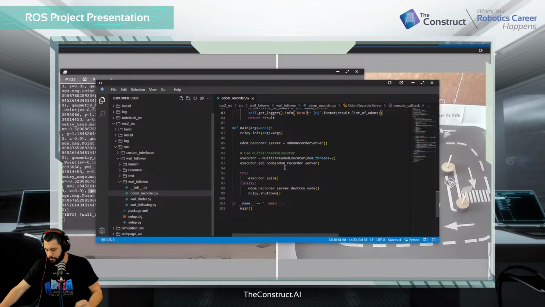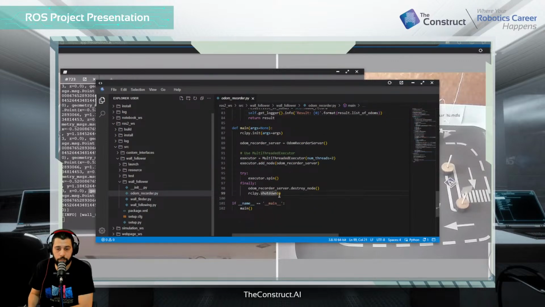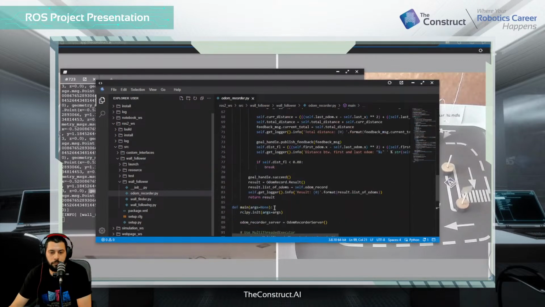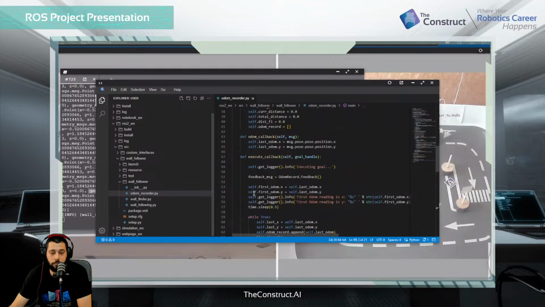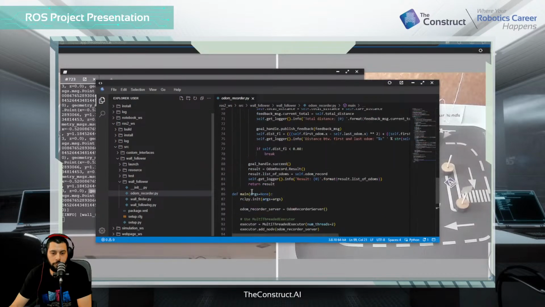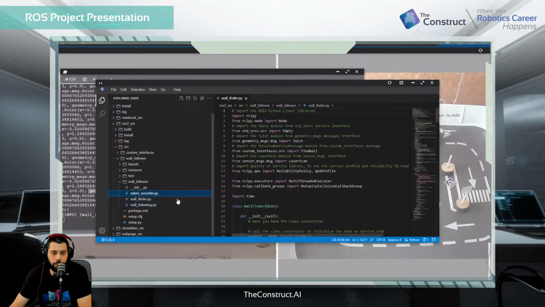And yes, of course, to finish the code, I had to shut down the node so that it stops sending messages to the terminal. And yeah, that was the 3 parts of the code for this project.